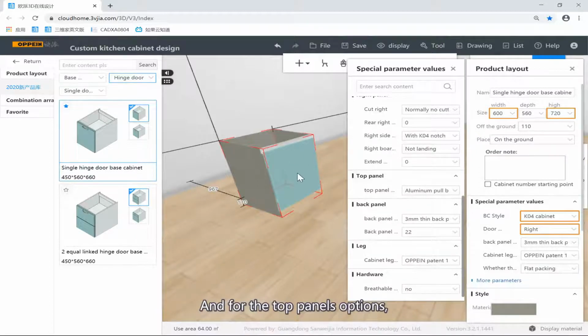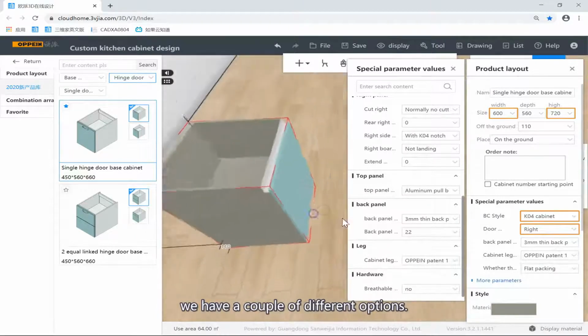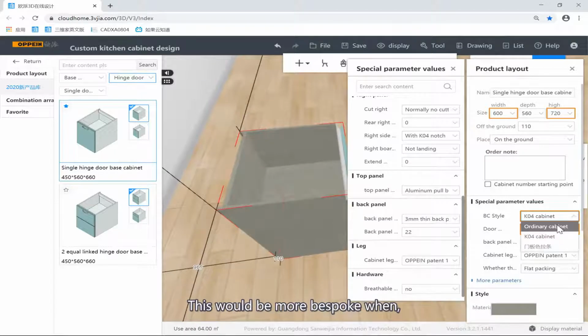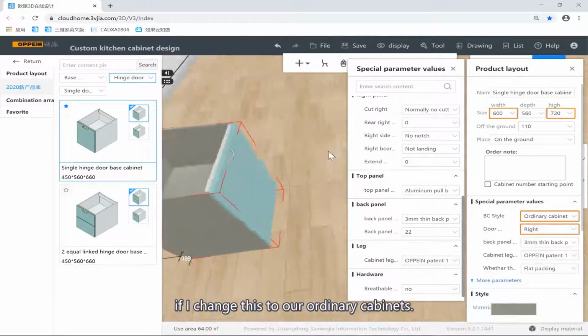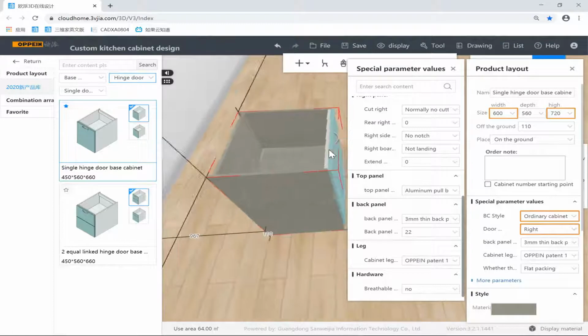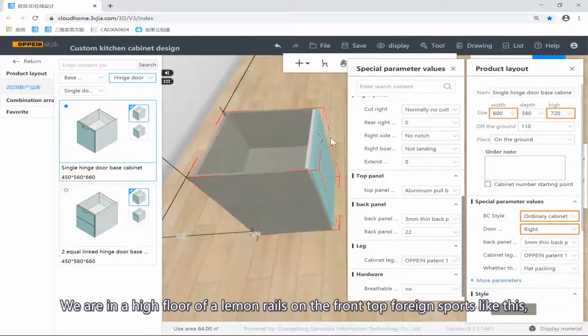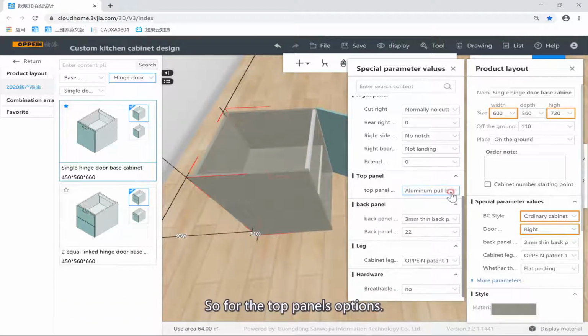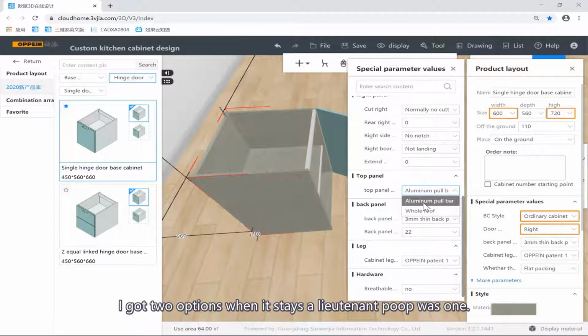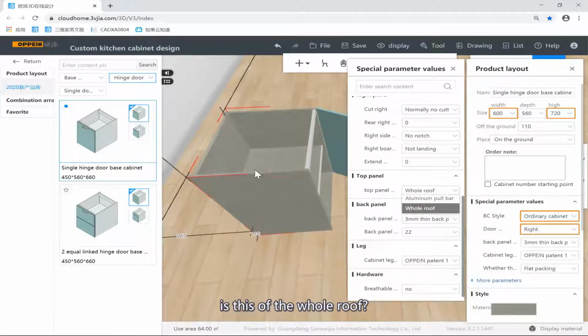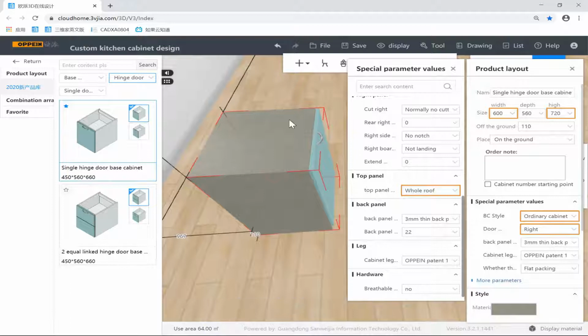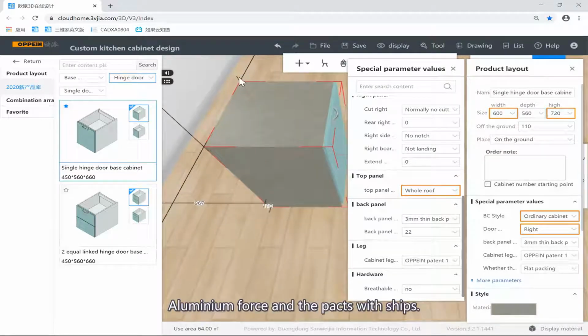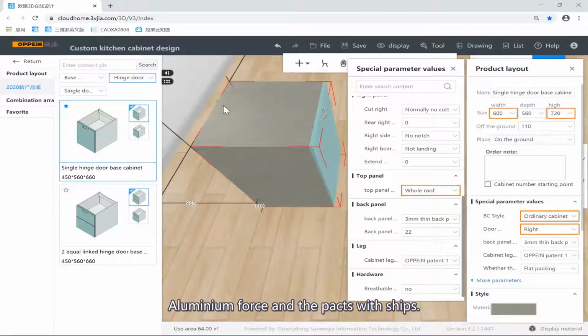And for the top panel options, we have a couple of different options. This will be more visible if I change this to ordinary cabinets, when I have aluminum rails on the top front part like this. So for the top panel options, I got two options. One is this aluminum pull bars, one is the hook roof. So instead of having aluminum bars and the back wood strips, I'm having a hook roof in this case.